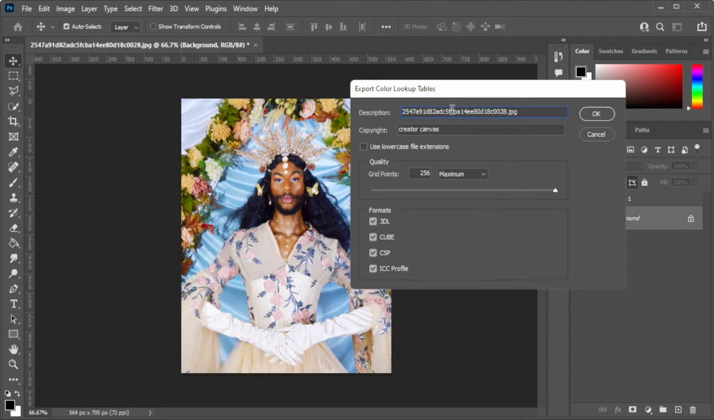Here, you can adjust the description of the LUT. You can also enter your information in the copyright field, but take note that Photoshop automatically adds copyright, then current year, to the end. For the quality settings, you can adjust the grid points field. A higher quality setting will result in a larger file.